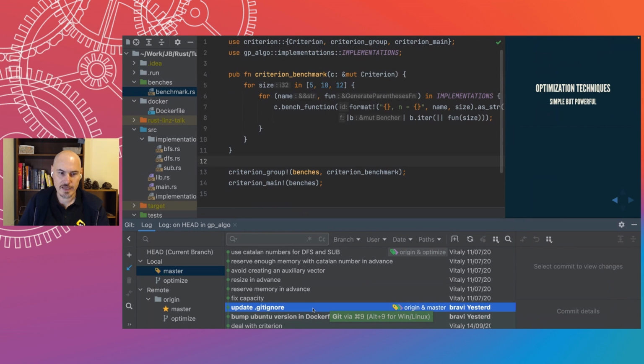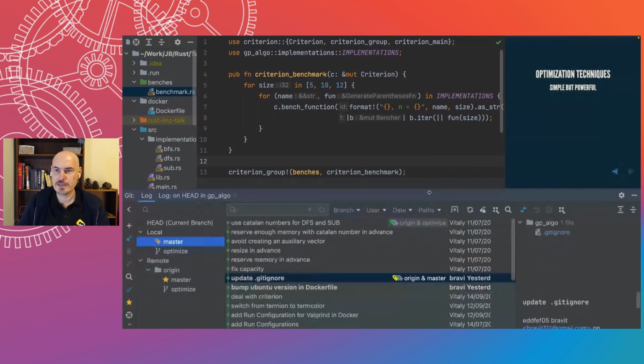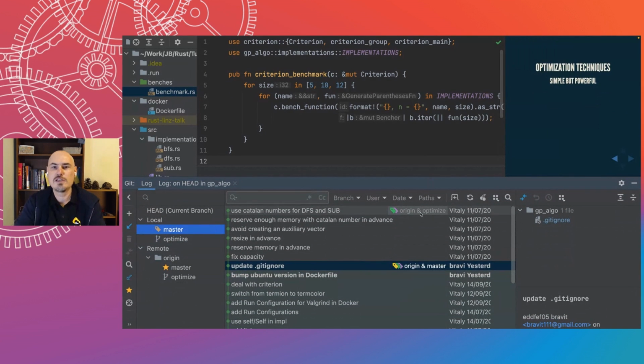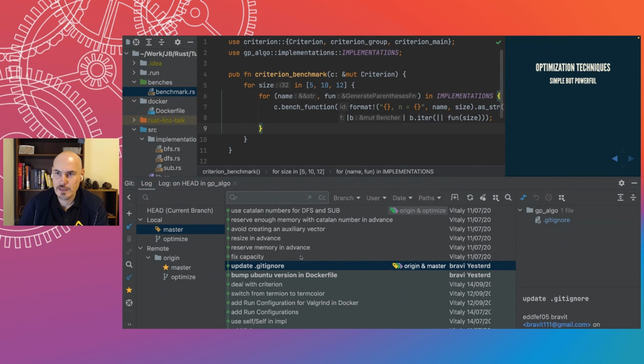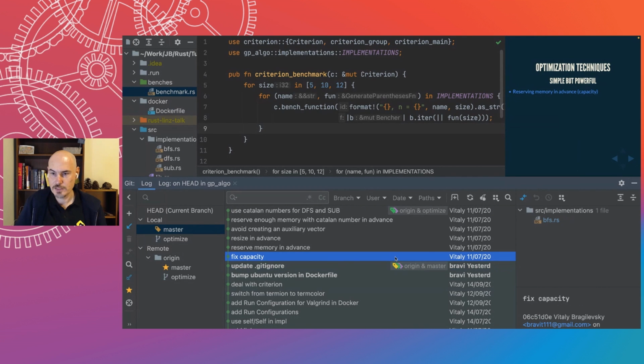Actually, we are here, and I have several commits in another branch just to show you what's going on. So how to change that? Our first practice is to reserve memory in advance. We use capacity for that. Instead of allocating memory when it's needed, we reserve it in advance, and then we reduce the number of allocations. For example, let's look here.